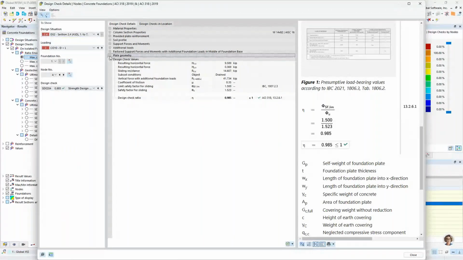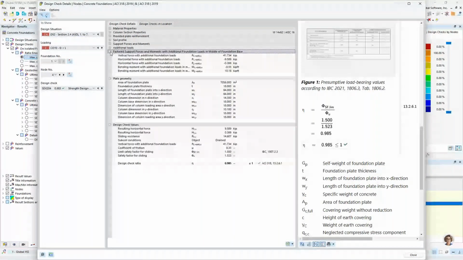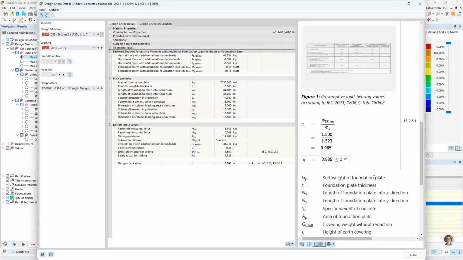Now, over on the left, we have additional information that we can expand here. We can add this to our printout report as an image. If we make any modifications, these formulas will automatically update in that printout report. So I'm trying to be very transparent so that you understand where these design checks come from.